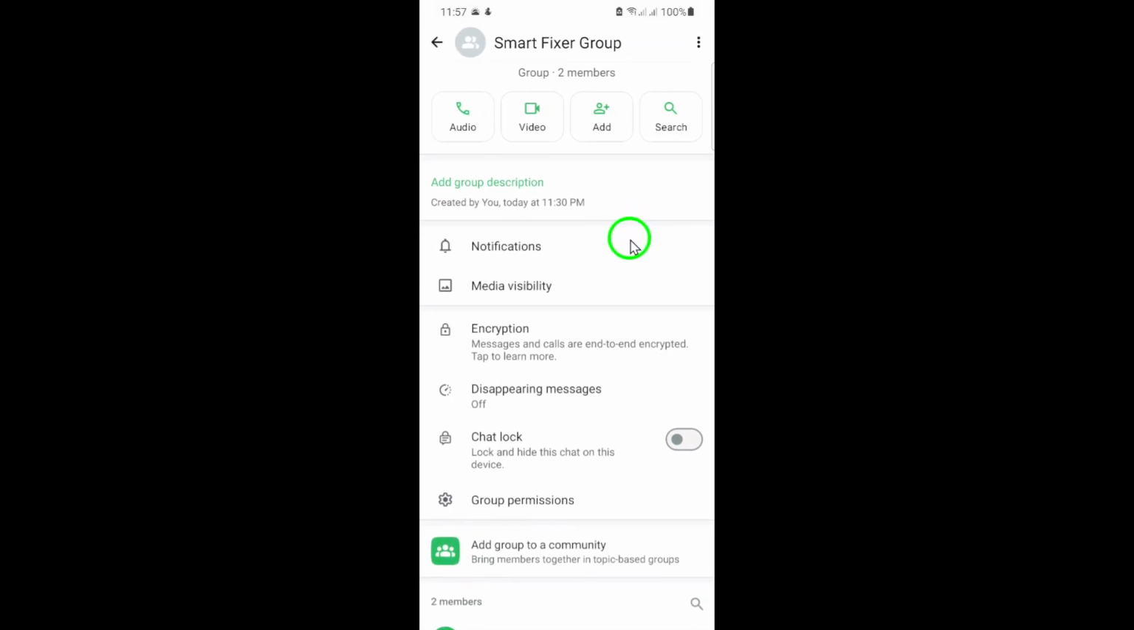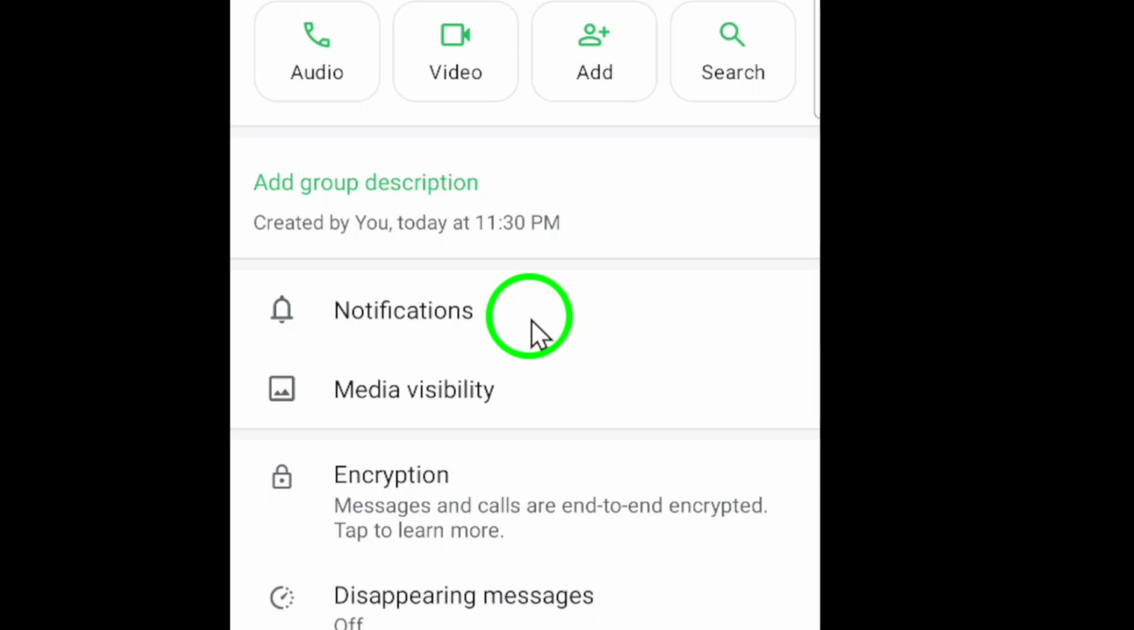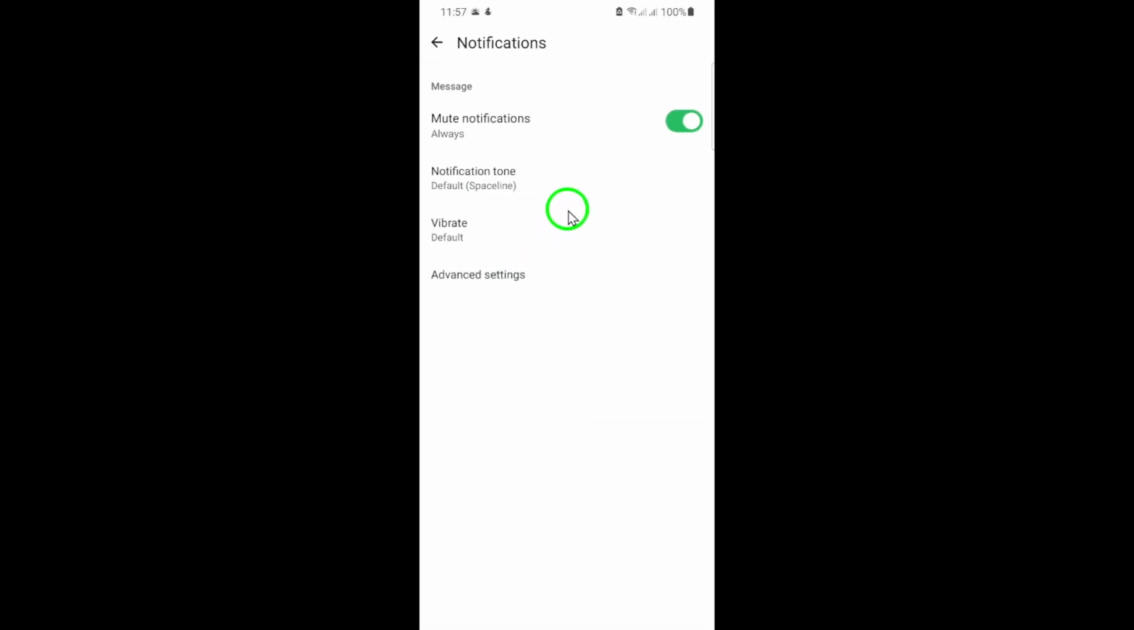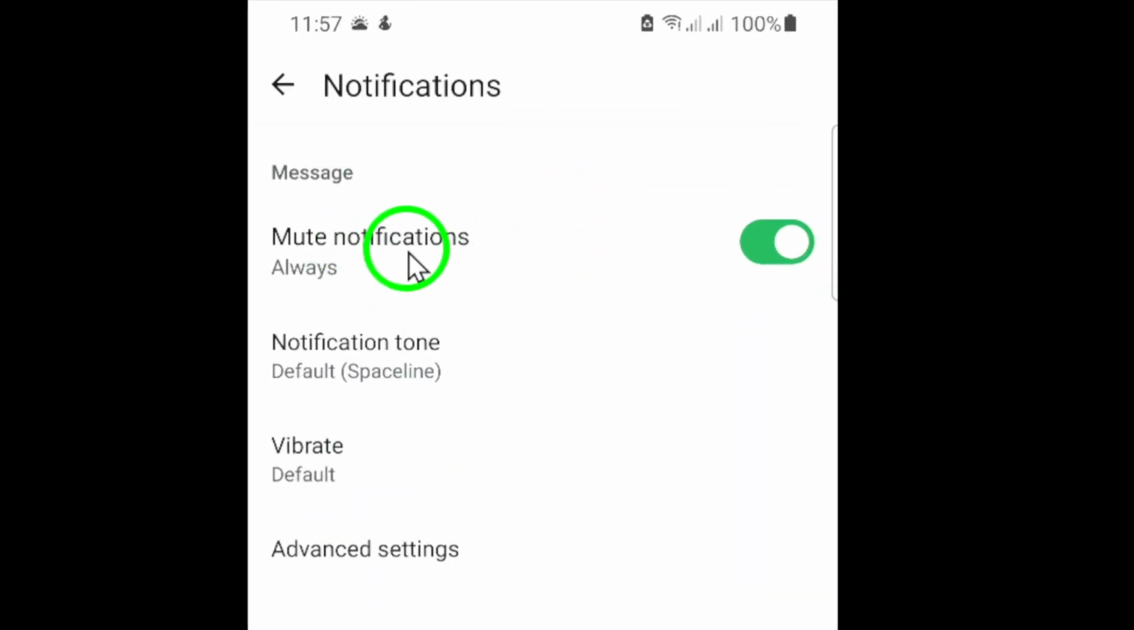4. Tap notifications and toggle off mute. In the group info screen, look for the notifications option. Tap on notifications, and you'll see a mute notifications toggle. If the group is muted, this toggle will be on. Simply tap the toggle to switch it off.